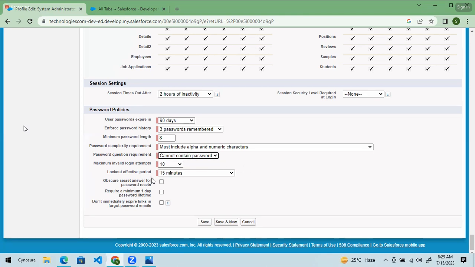Maximum invalid login attempts. This one also we can decide. For example, for our ATM card, what is the maximum invalid attempts? 3. If you enter the wrong password 3 times, the ATM card will be blocked or not? Yes or no? Similarly here, we can decide after 3 times or after 5 times or after 10 times. Or no limit. If you put no limit, any number of times he can try. But generally we will not put no limit, because see what happens.